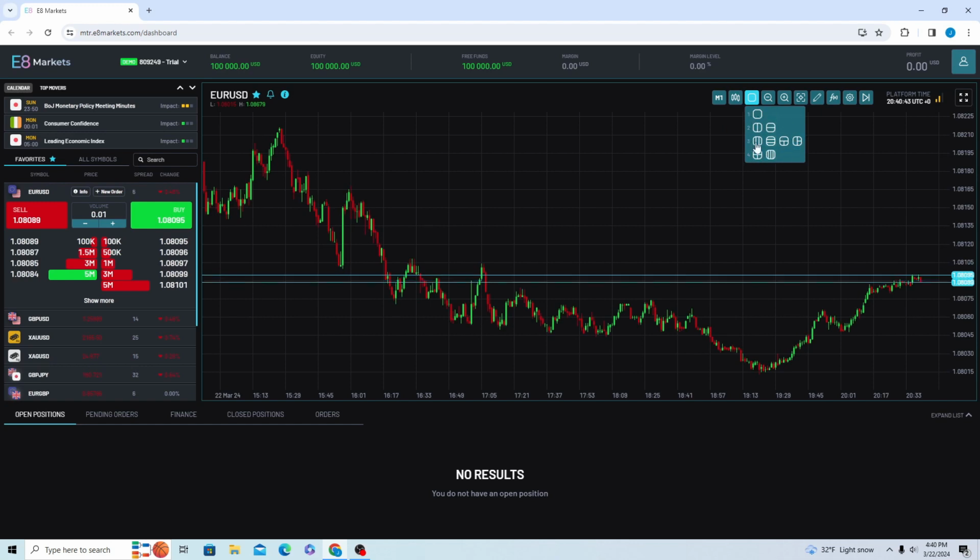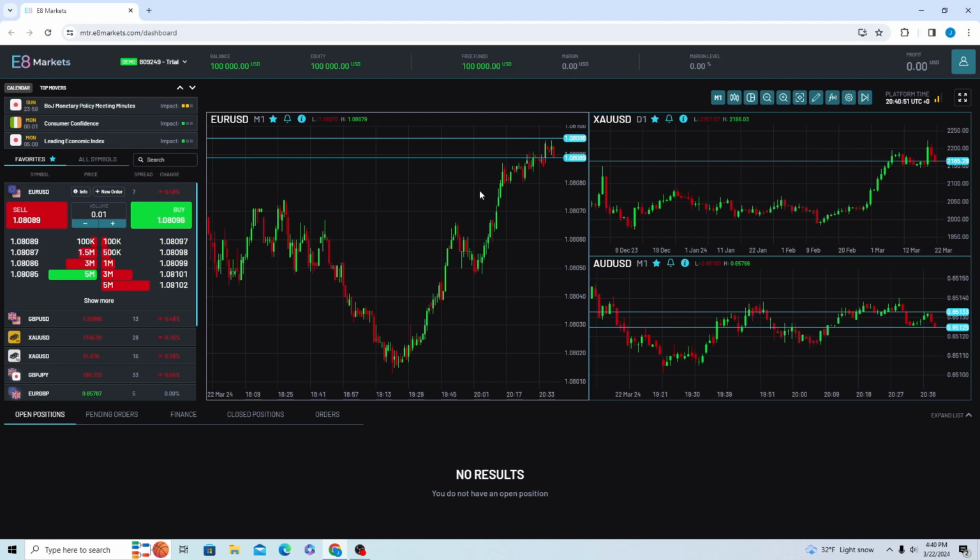So here, as you can see, we have a selection of how many charts we want to display and how they're displayed. So let's go ahead and say we want to display 3 charts. And instead of having to drag and drop these in specific places like you do on other platforms, you can just set up your template from here, which is really quick.